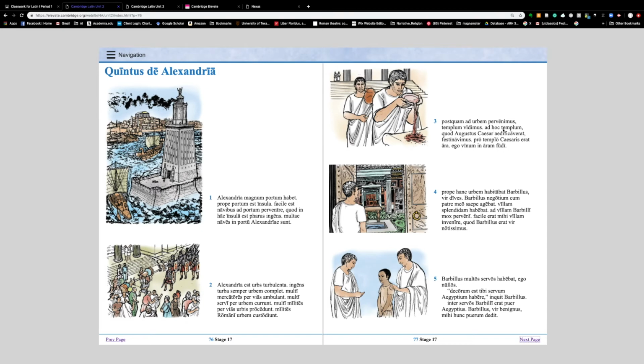So at this temple, because Augustus Caesar had built it, we hurried. Pro templo Caesaris erat ara. Before the temple was an altar of Caesar. There again is your genitive case.